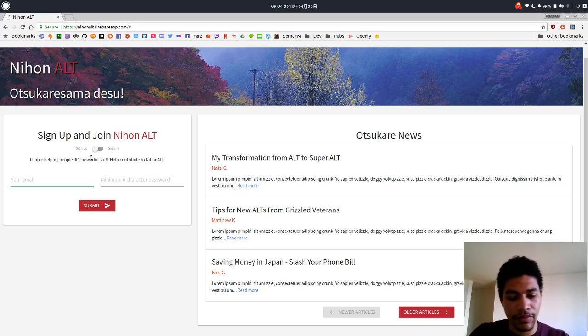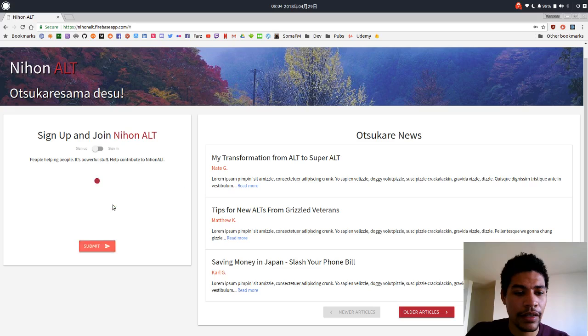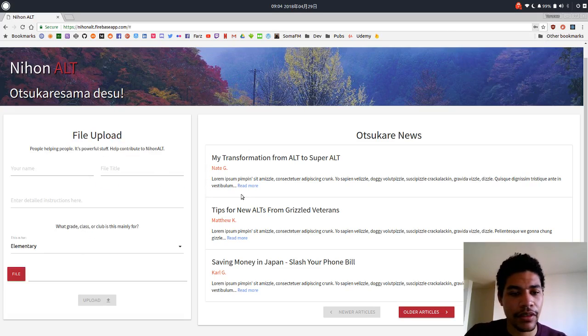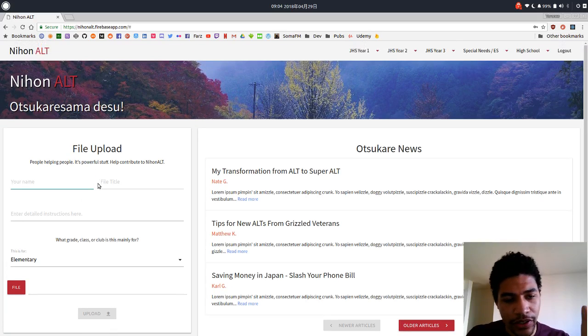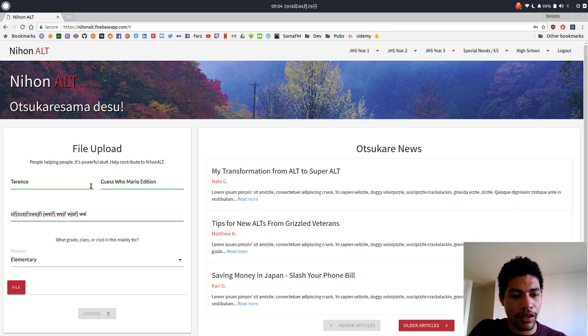So let's just make a fake email, email.com, and minimum 6 characters, so test12 is pretty good. Submit. There we go, and now we are logged in, so we're allowed to see this component called the file upload component. And here we can just enter our name, material title, so Guess Who, Mario edition, or whatever. This is how you do it.